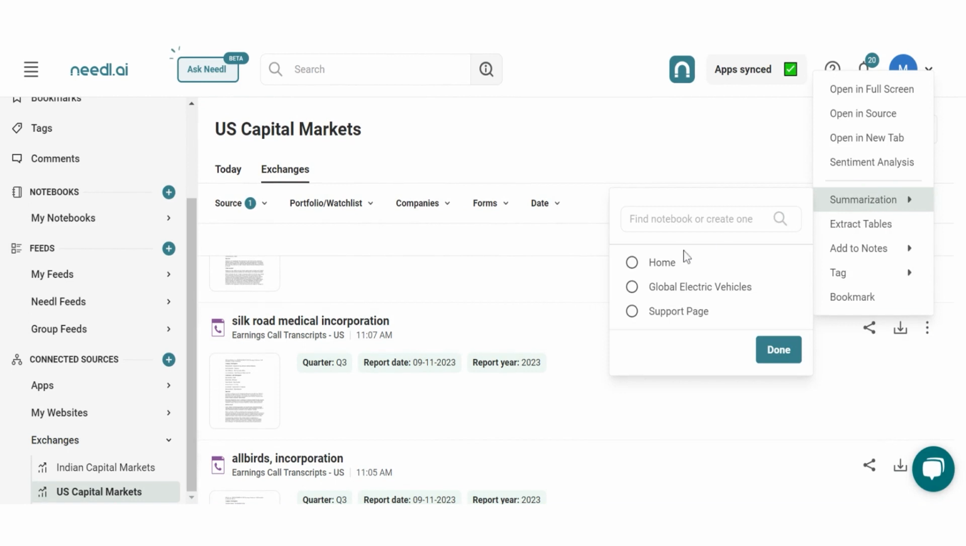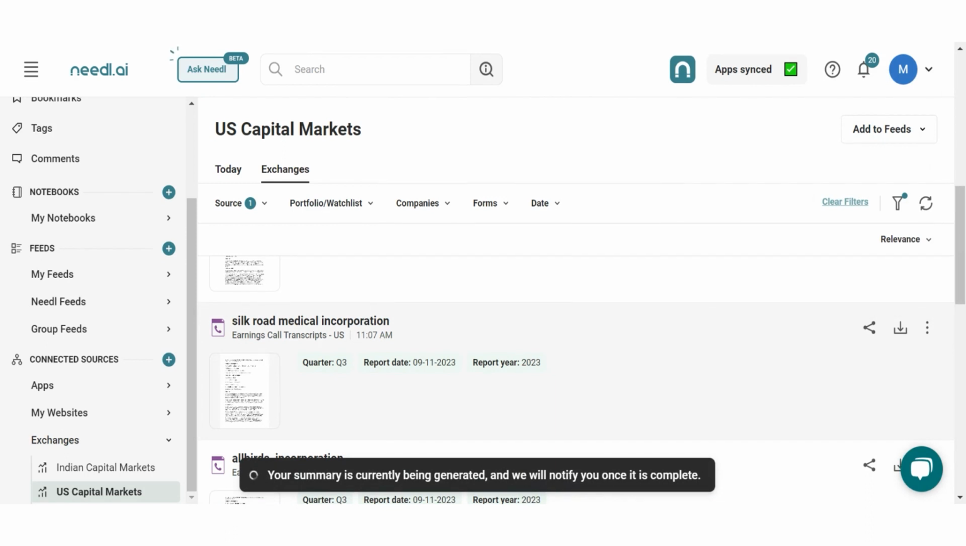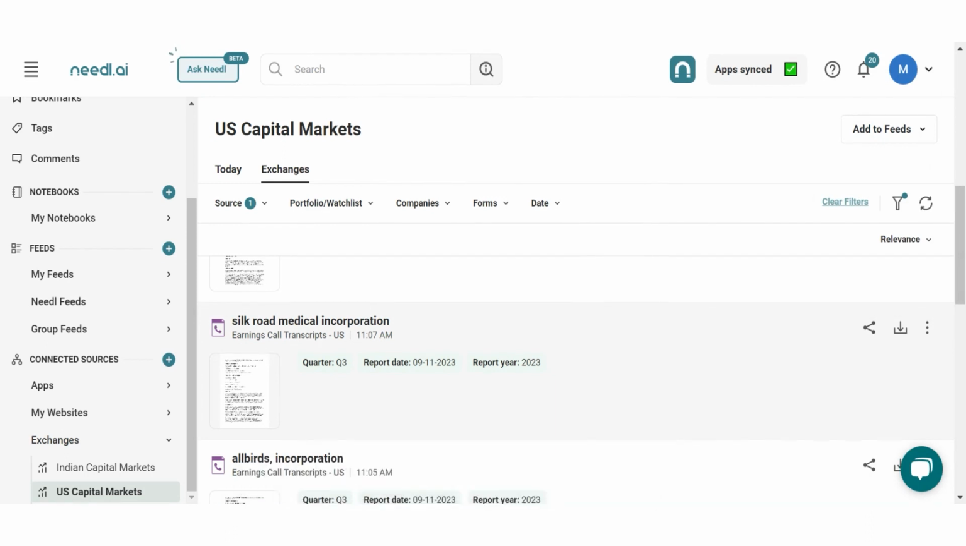When you go to summarization, it will ask you to either select a notebook or create a new one. For this tutorial, let me select a notebook as home and click on done. Click on done, it will start generating the summary. Usually it takes a minute or two to get the summary generated and showing up in your notebook.